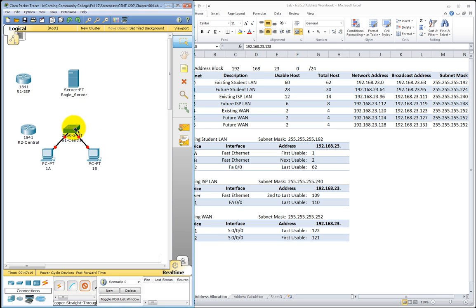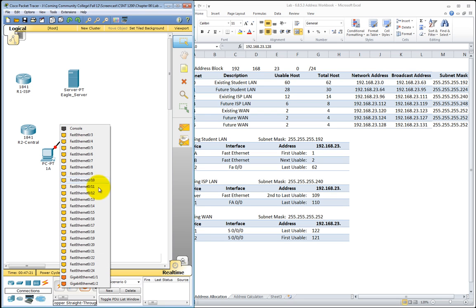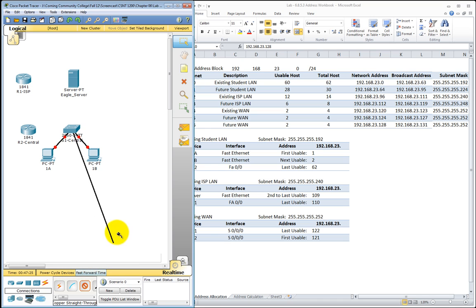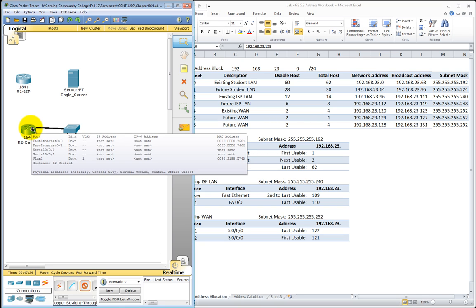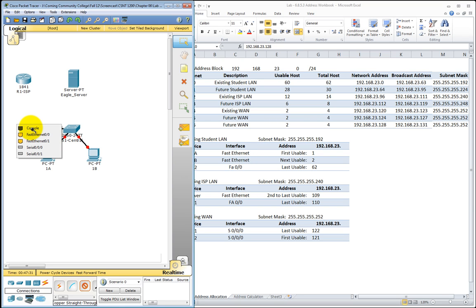All right, let me click on the switch. Now I'm going to click on the Fast Ethernet 0/24. The reason I'm doing that is because just like the router gets the last usable address, it'll also get the last usable switch port. According to the documentation, this router needs to be connected to the switch via the Fast Ethernet 0/0. So I click on that.